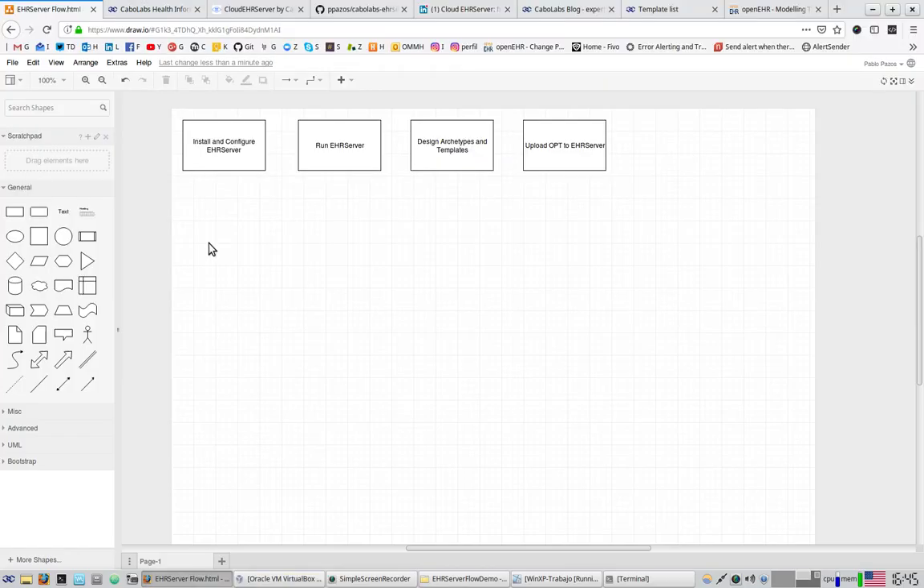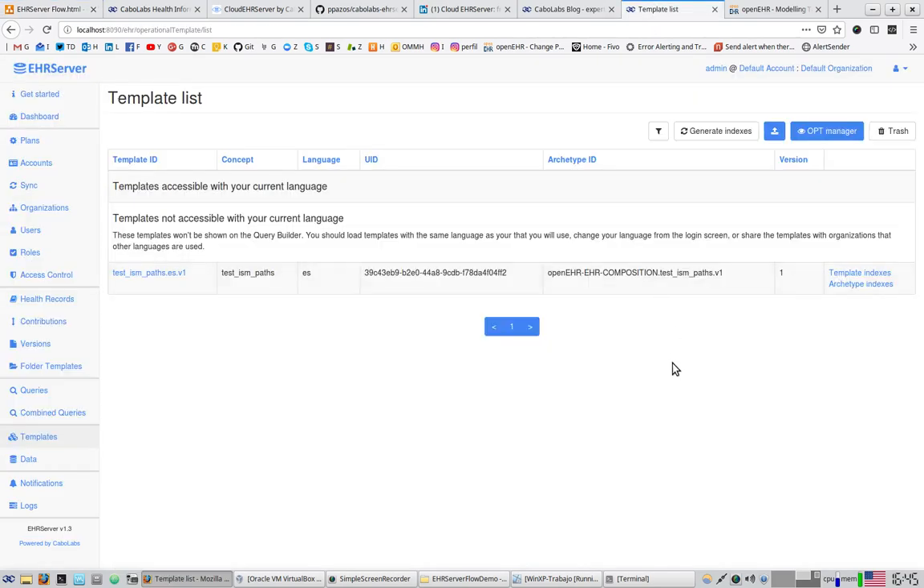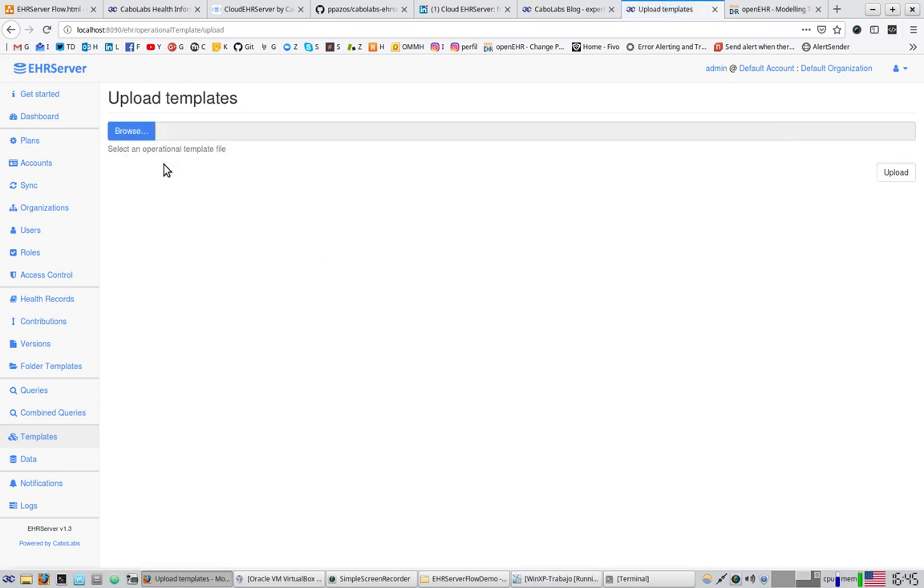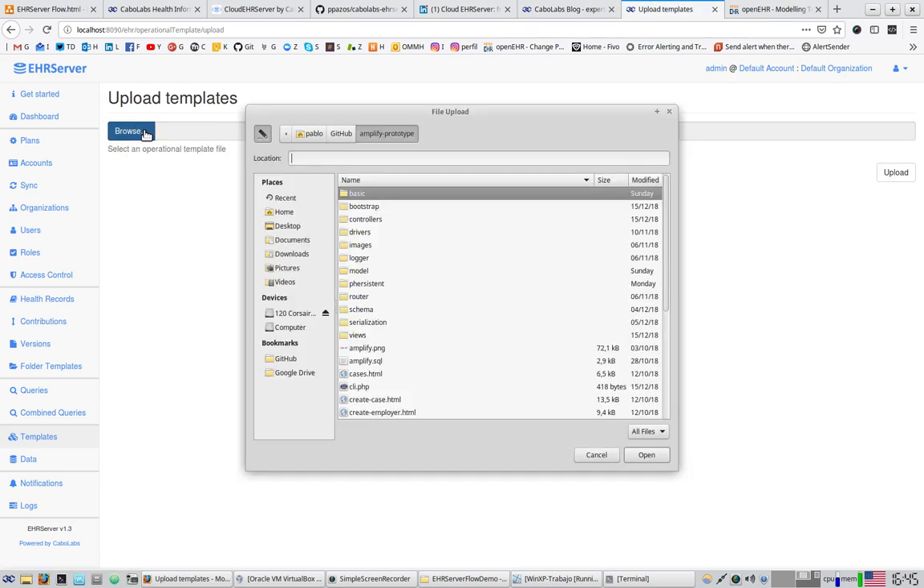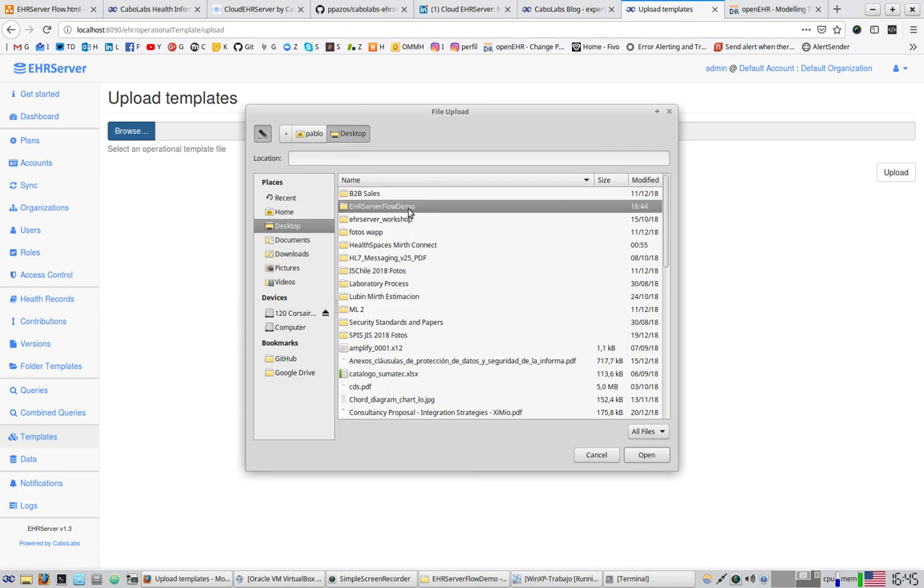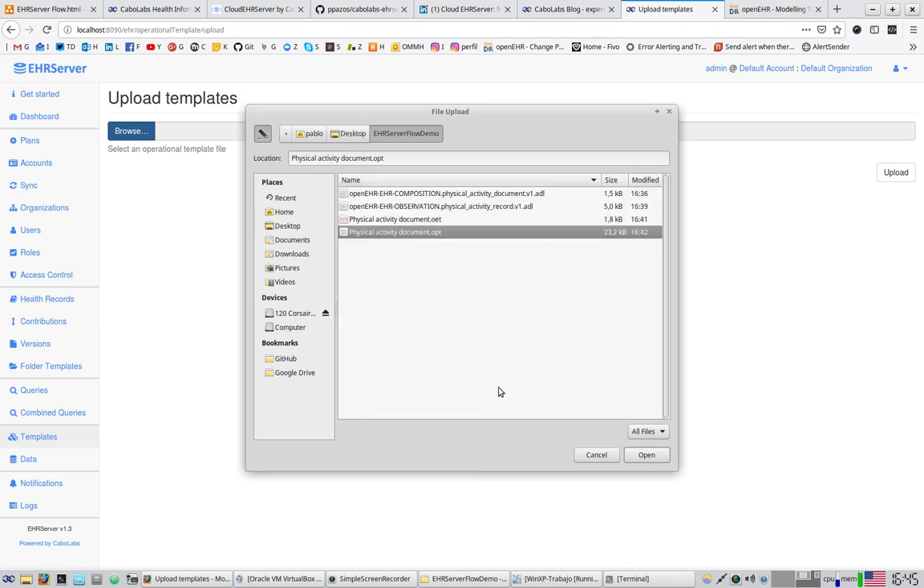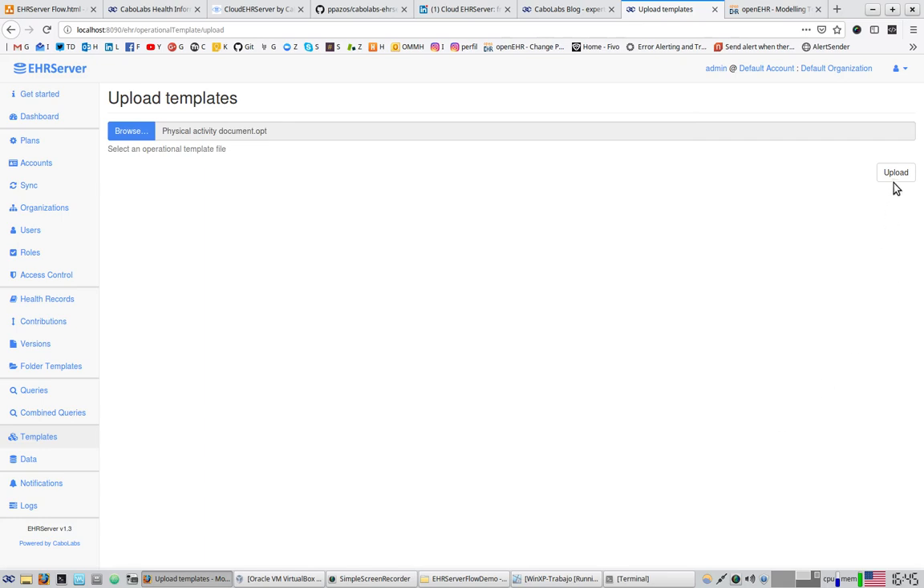So to upload the OPT file to the EHRServer, we need to go to the EHRServer web console. We need to go to templates, this screen, and here on this button, this is the upload button. We click on that, we browse, we select the OPT file, and I will show you desktop, EHR Flow, and you will select the OPT file. You open and you upload.